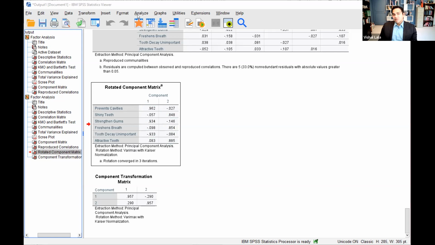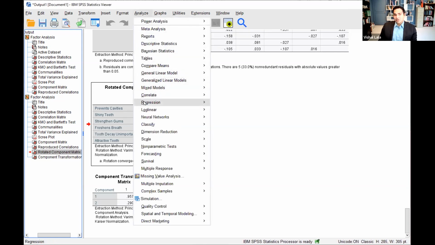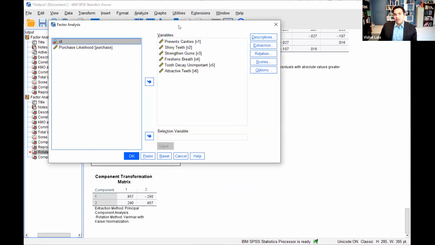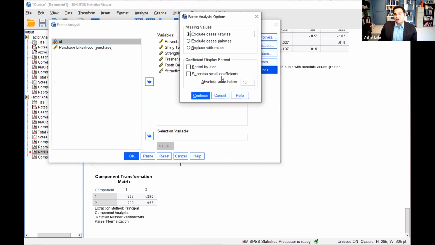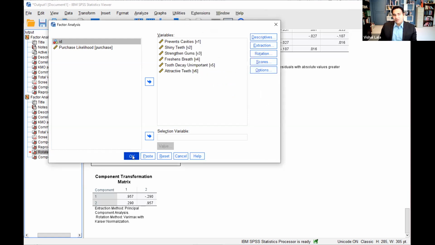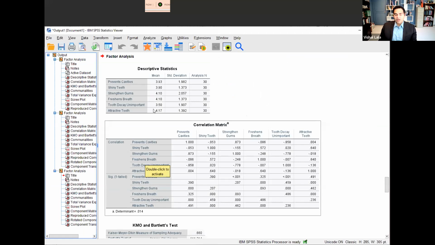Let's take a look at what happens if you were to do a small reorganization of this result. What I'm going to do is go back to dimension reduction factor. All I'm going to do at this stage is go to options and make some changes there: sort the coefficient display format by size and suppress small coefficients under, let's say, 0.1, the default, or 0.15. You'll see in the result that this modifies our component matrix.